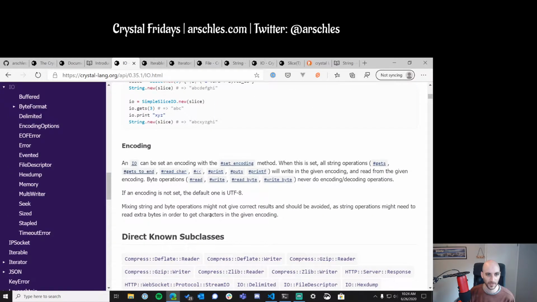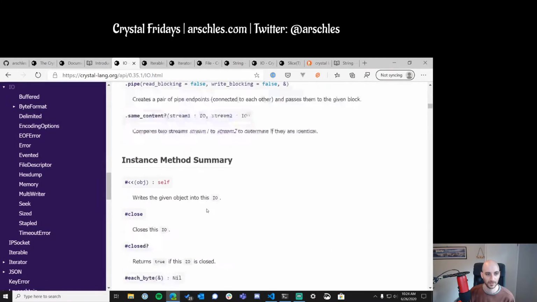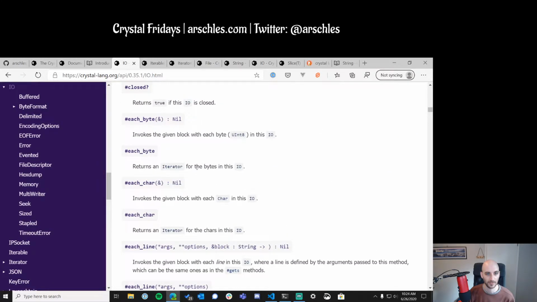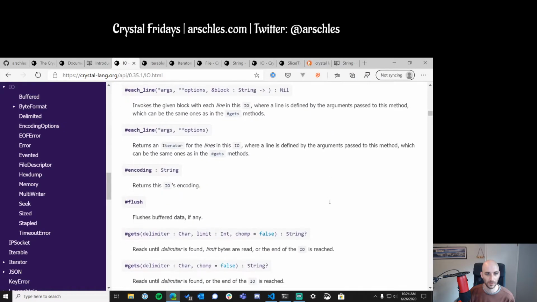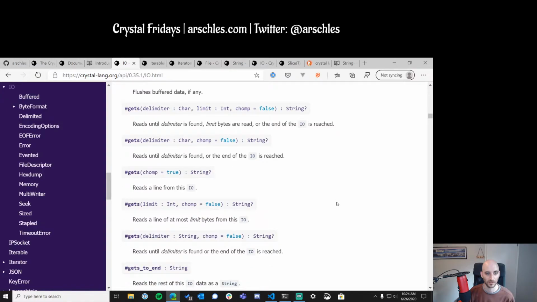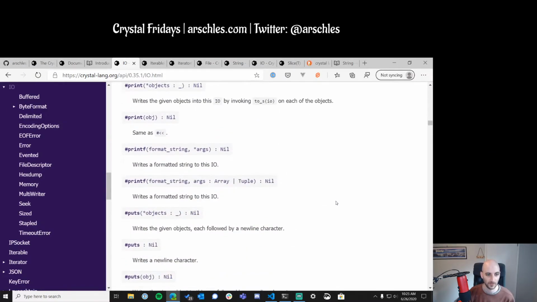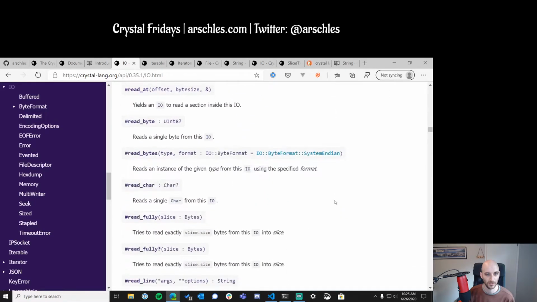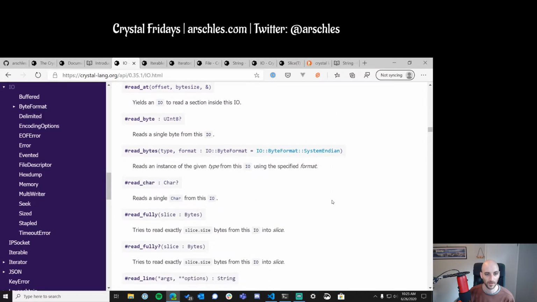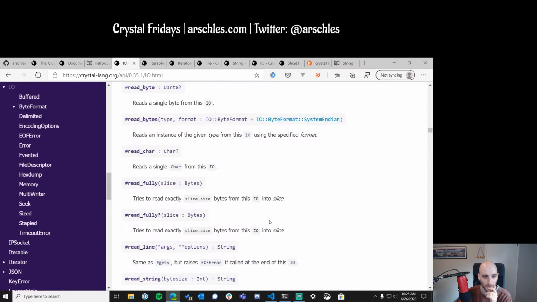And now I don't want the get s to string. I want to get bytes. So again, we've got each byte returns an iterator. I don't want an iterator. I want to just see if I can get straight up bytes out of it. So get s, no. Read bytes. No, I don't want that. Read bytes. Returns an instance from the given type of this IO using this specific format. No, I don't really want that. This one might work. Tries to read exactly slice.size bytes from this IO into slice.